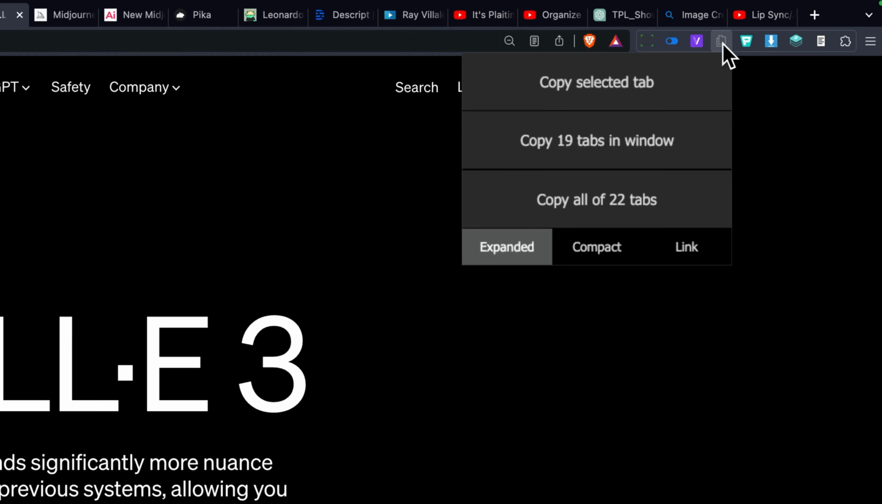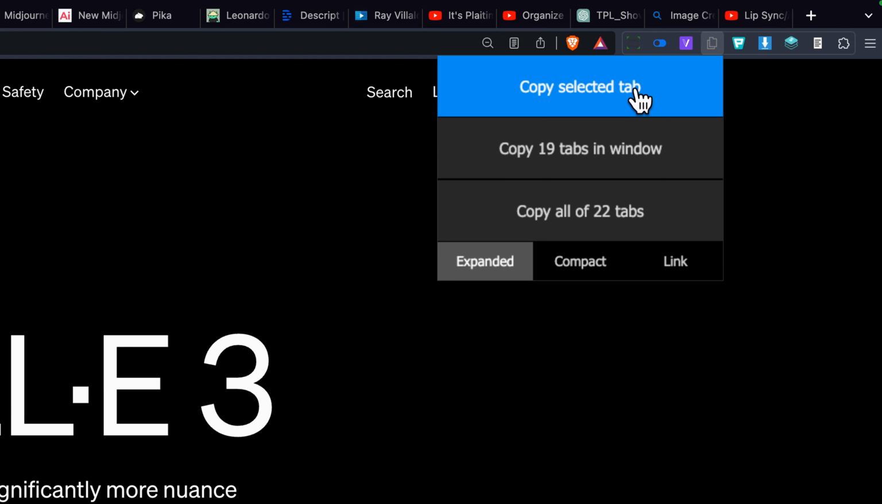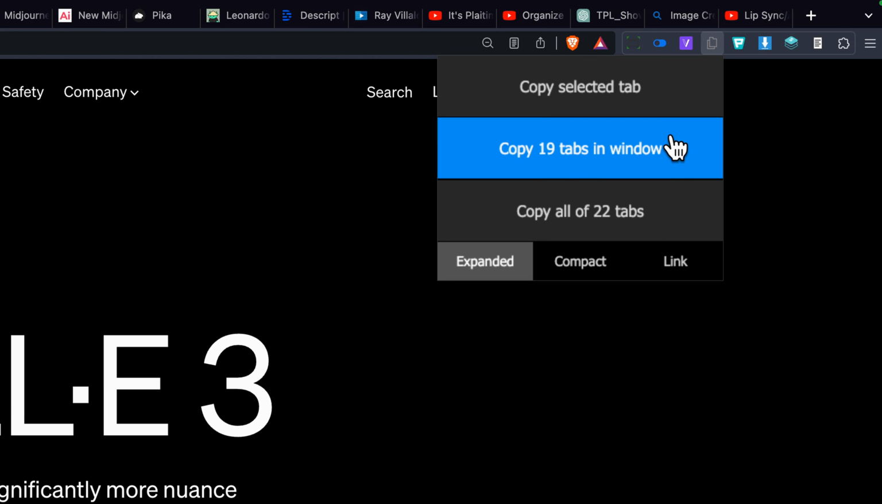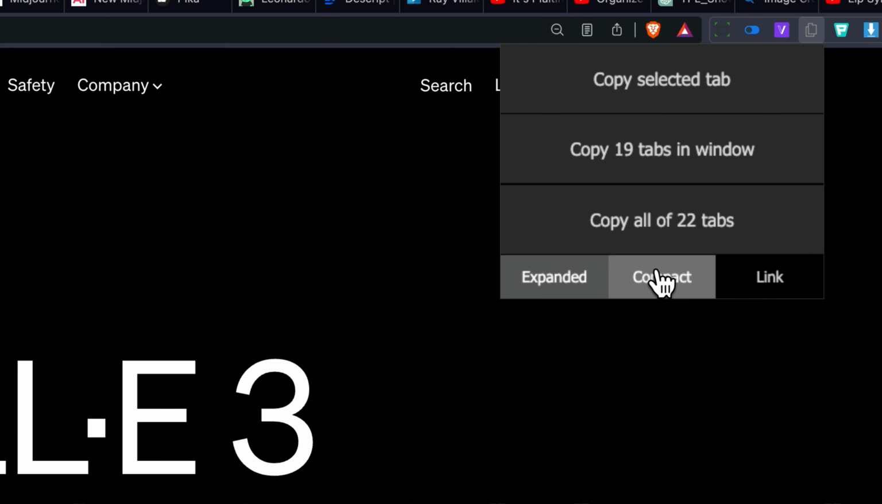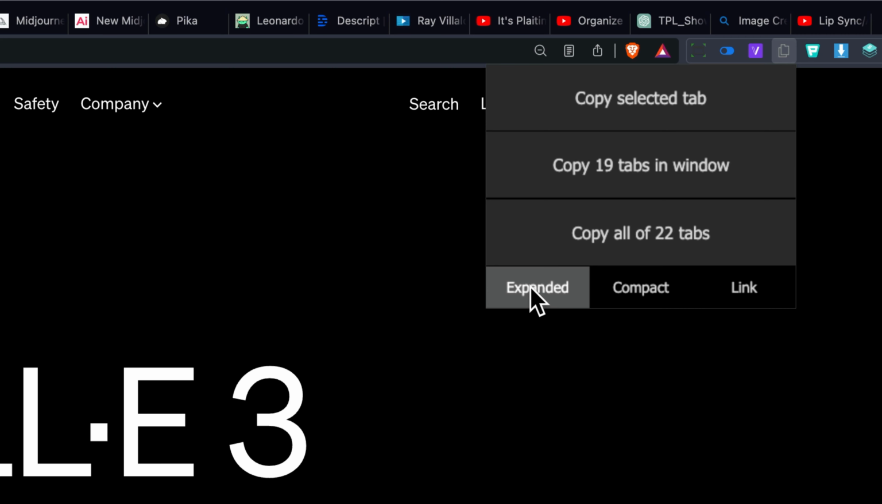I've got this installed in this browser, and if I click on it, you can see that I can copy just the selected tab, all the tabs in the current window, or the tabs in all the windows that are open. There's also three formats that you can use. I like the expanded format because it'll copy the page title and then the URL. Let's go ahead and choose that, and I'll copy the 19 tabs in this current window. Now that's copied to the clipboard.